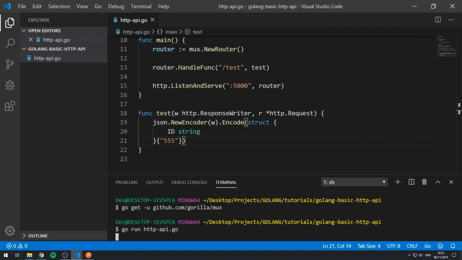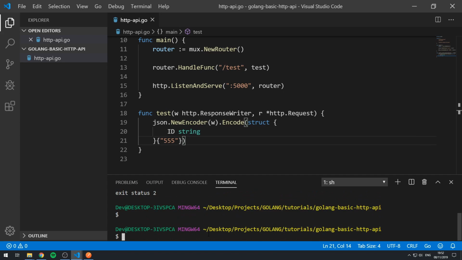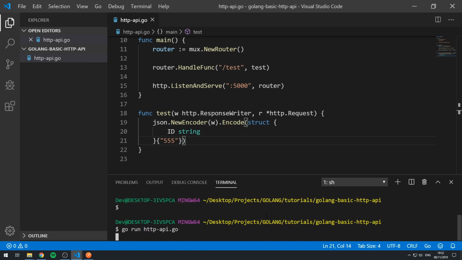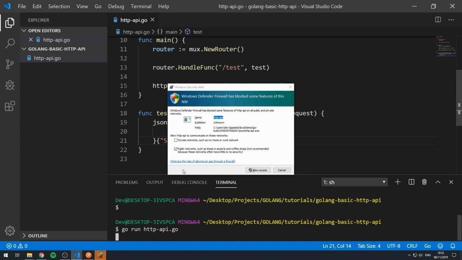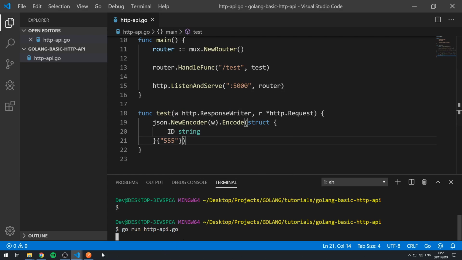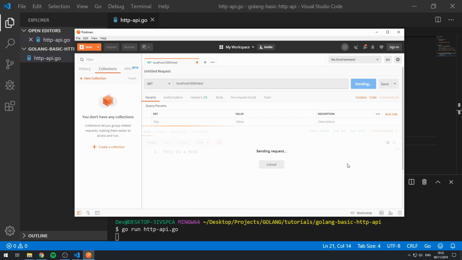Okay, that's because we forgot to restart the server. So let's press Control-C to cancel that command, and then let's do go run http-api.go. Okay, and we get this Windows security alert pop up again. Okay, let's just allow access. Okay, and let's go back to Postman and let's send. Great, so now we get a JSON object back which contains the ID which has the value 555.